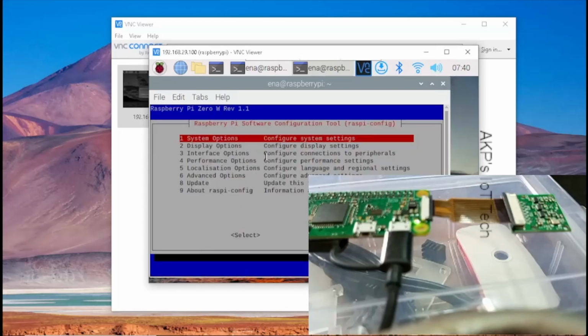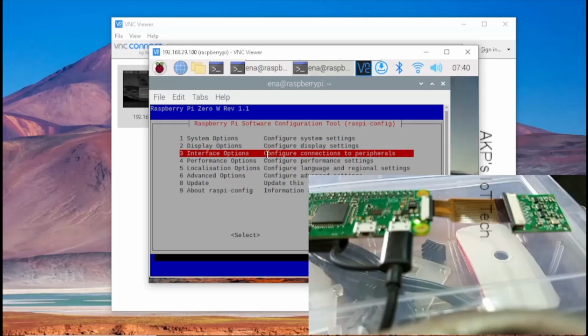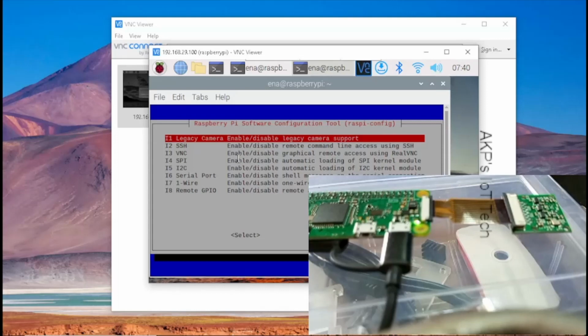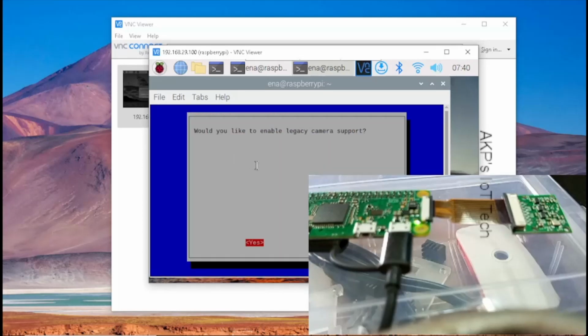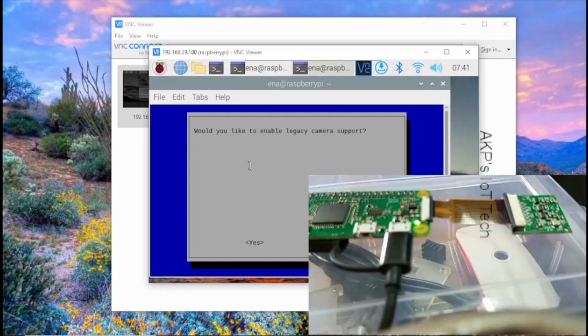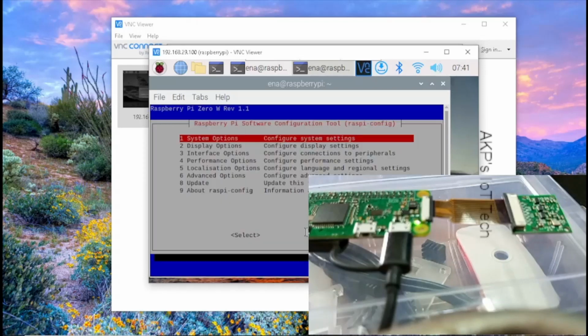By default, the camera connectivity is disabled in the Raspberry Pi operating system. To enable the camera settings, go to the interface options, and here we need to enable the legacy camera. So select the option and hit enter. Now in my system it's enabled, but by default it's disabled. So you need to enable the camera support. Yes, enter, and it's done. So right now the camera settings are successfully enabled for my system.